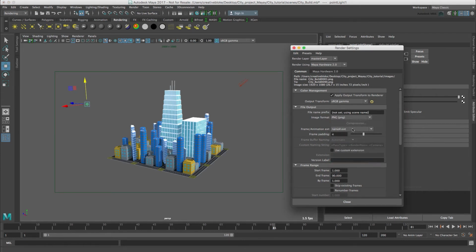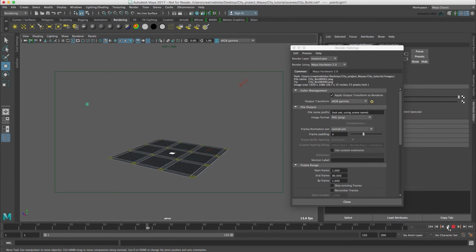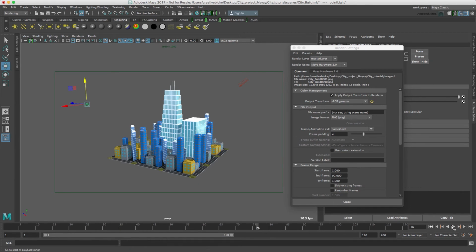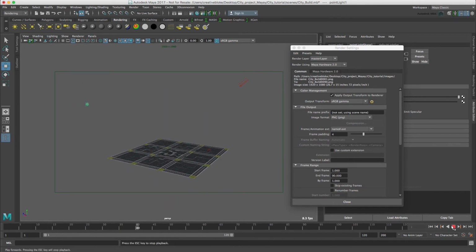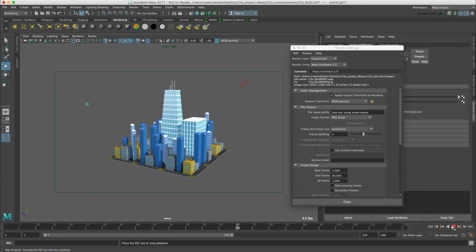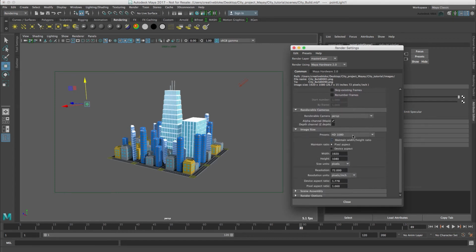Our image format is set to PNG, and we've also set our frame animation to name.hash.extension, and we can see a preview of what our file name will be up here. We've already set our end frame to 90, which is the full width of our animation, just making sure we're not capturing everything. Yep, 90 is great. And the final thing is we'll just check that our preset is set to HD 1080, which it is.